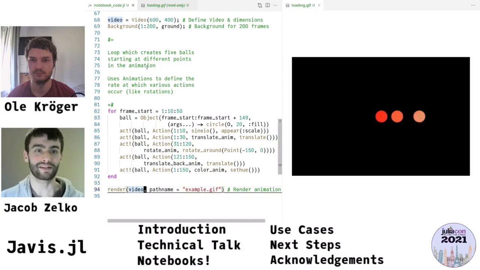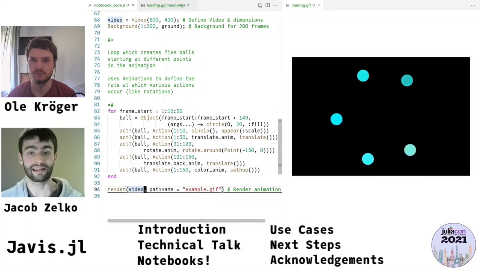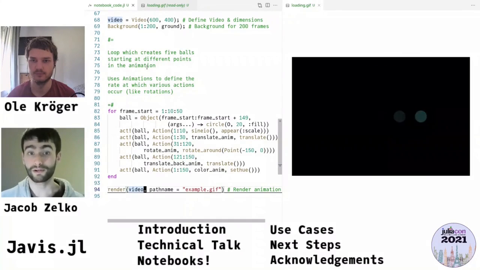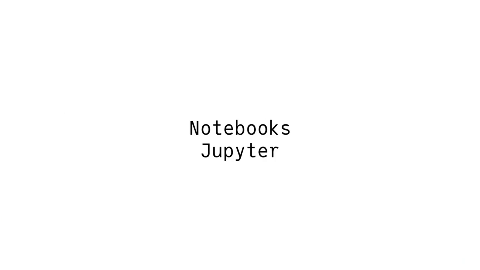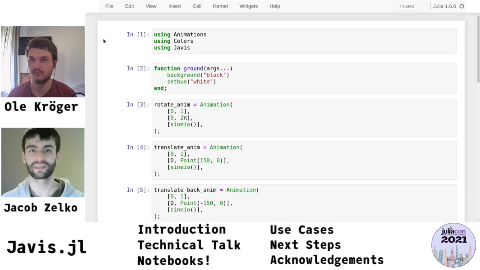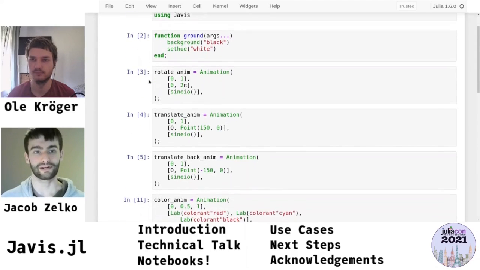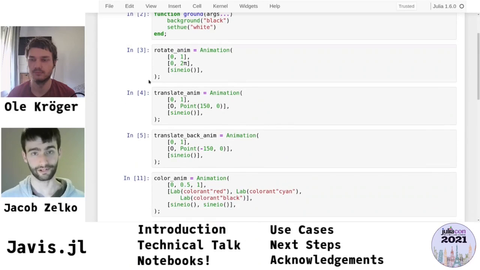Now going forward, I'm going to show you how this animation can be made in different workflows involving Jupyter and Pluto notebooks, as well as with streaming. So let's dive in, starting with Jupyter notebooks. Here we are in a Jupyter notebook. I'm going to assume that most of you are already familiar with how Jupyter notebooks work, so I'm not going to go into detail about that. Rather, what I want to draw your attention to is how I've taken the code in the previous example and broken it up across the cells that you see here in this Jupyter notebook.